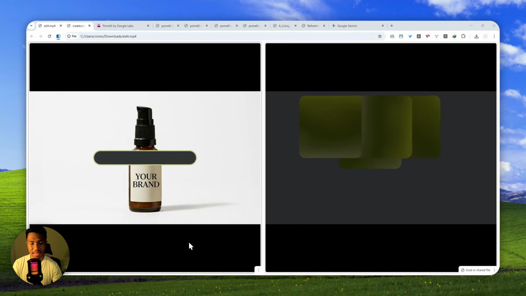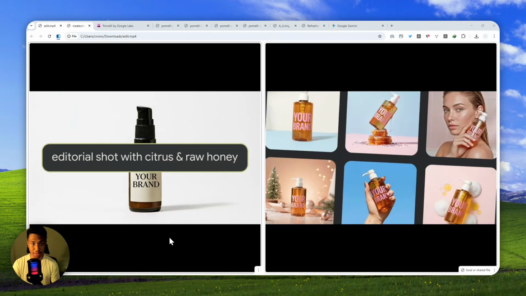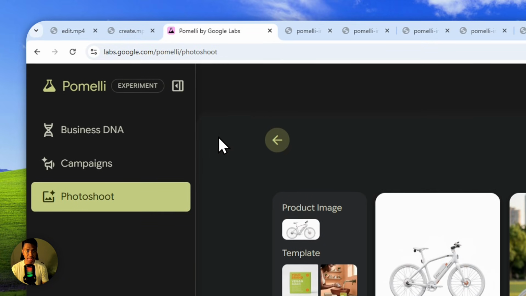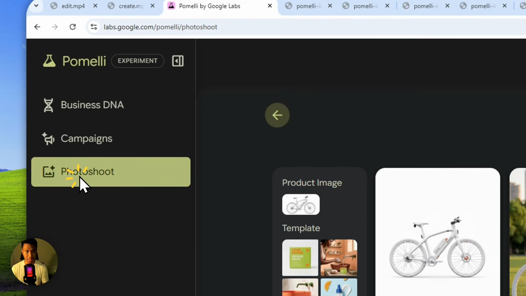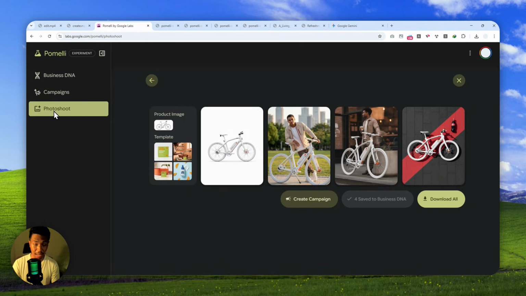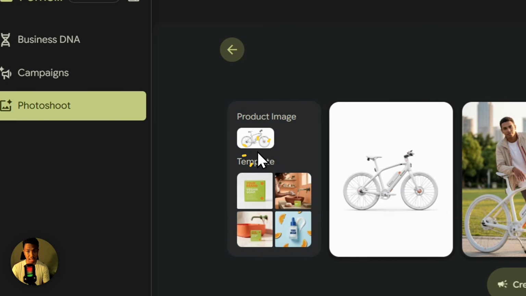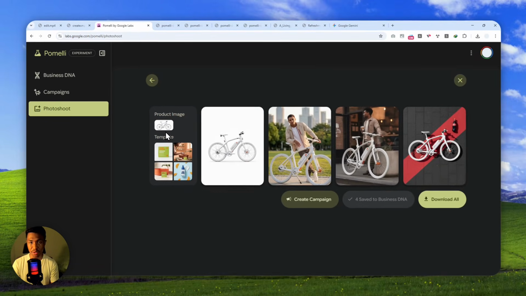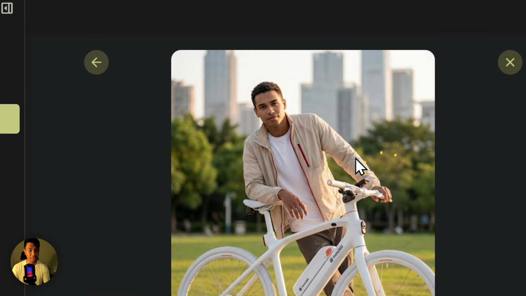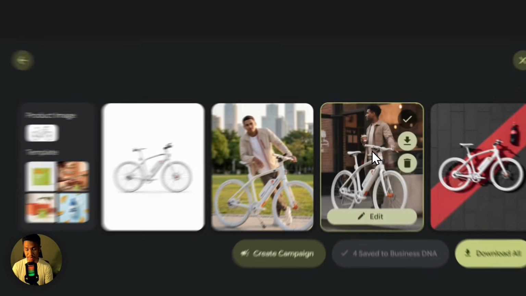Alright, so Google just released a new feature called Photoshoot on its experimental platform called Google Pomelli. Essentially, with this new feature, you can now upload a basic photo of your own product, perhaps taken using a smartphone, and with Photoshoot, you can make the product look more professional, almost like it was taken by a professional photographer in a studio environment. But of course, this picture was generated using AI.